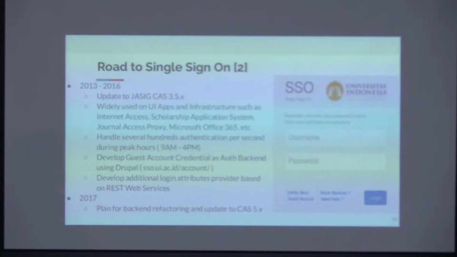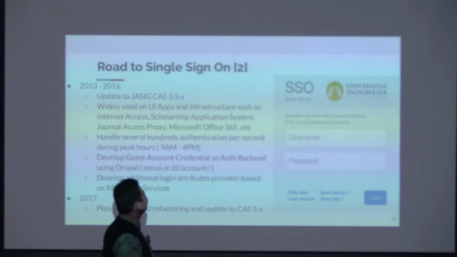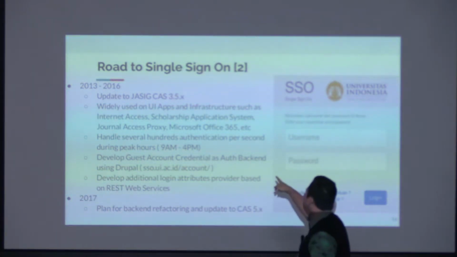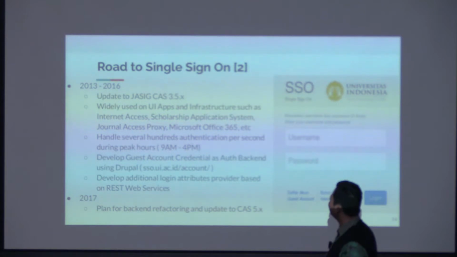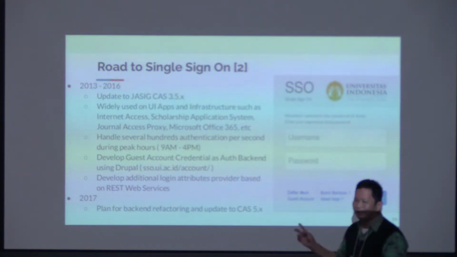And then, between this year, we upgraded to Jasig CAS 3.5.x. During this time, it was widely used on UICAS infrastructure such as internet access, our scholarship application system, journal access proxy, and even Microsoft Office too. So the campus wanted to buy some licenses for the students, and what they wanted, we have integrated the SSO system to Office and also Google Apps. I will show you later.